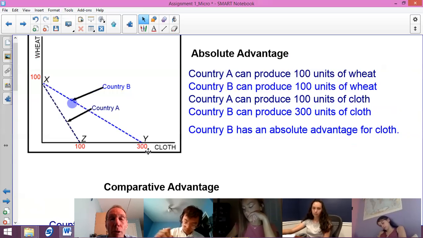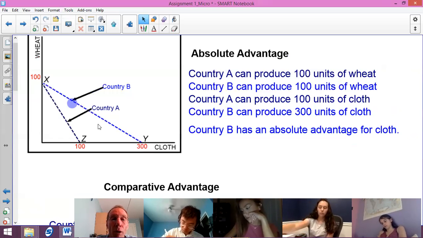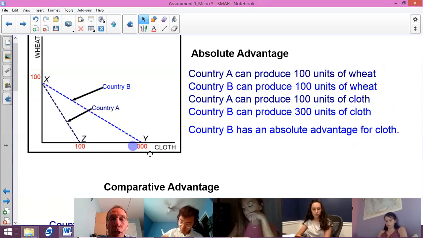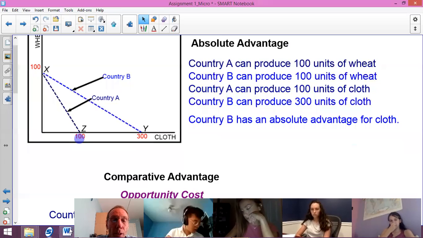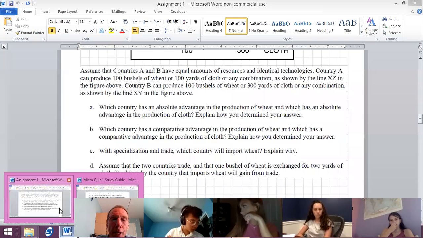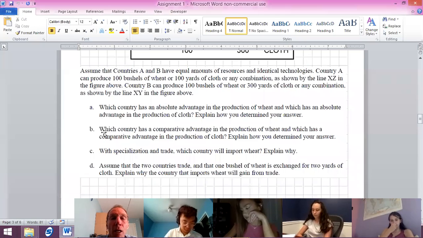can produce a maximum of 300 units of cloth, so their maximum for cloth is more than the maximum for country A. So that's why country B has an absolute advantage, because if they wanted to, they could put all their resources into cloth and easily outproduce country A. Okay. So some kind of explanation along those lines.